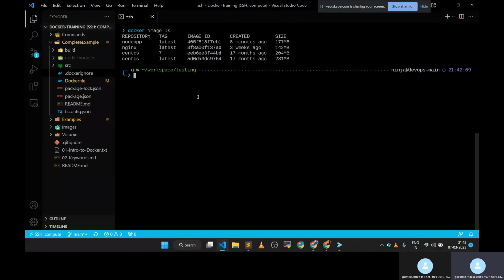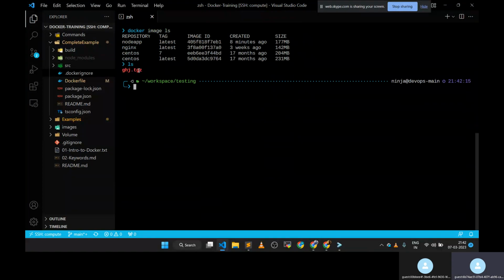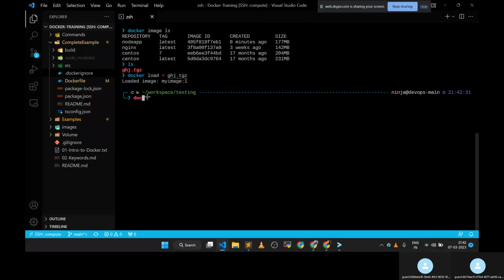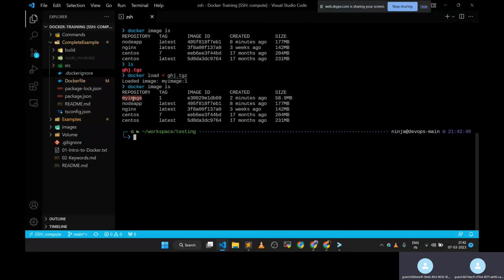Suppose I have this particular tar, copied from another server, and I want to convert this tar to an image. How can you do it? Using the load command, docker load. Here you can see it loaded the image, my image one. Docker image ls, and you can see the image got created again. So you got it now.